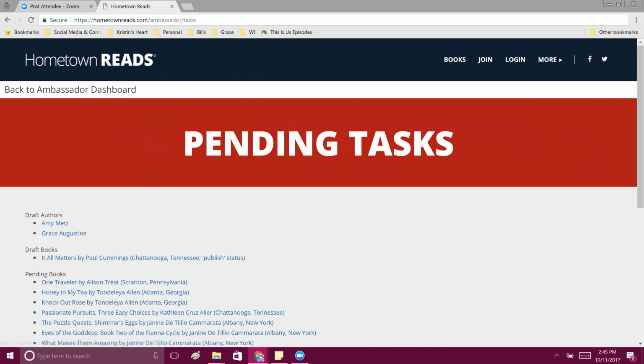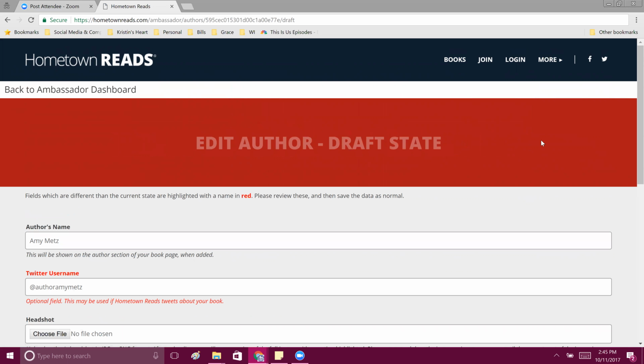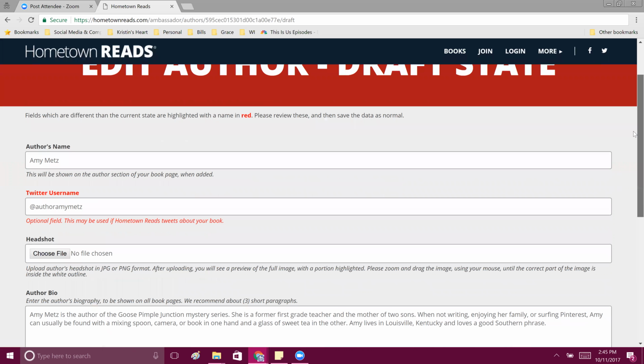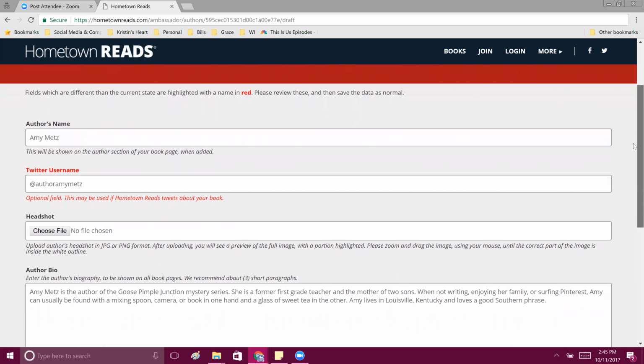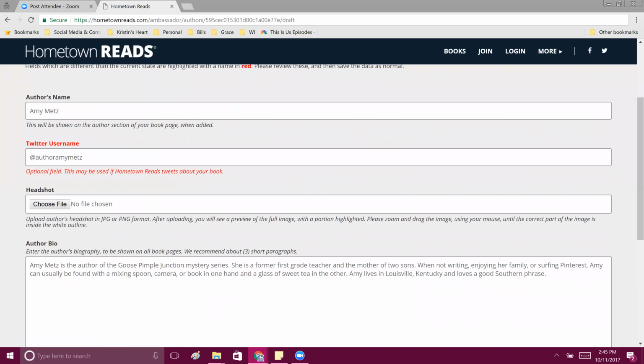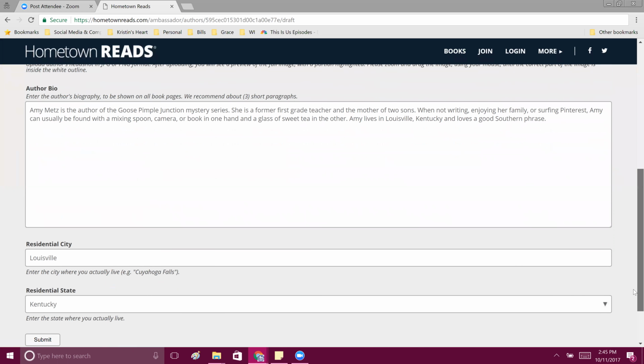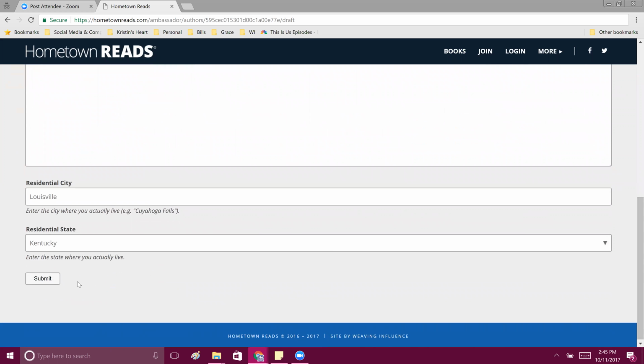Let's review a draft author submission, and just remember that that's where they've made a small change to their author profile. Each field is highlighted in red with what the changes were made. So as you can see, this author made a quick change to her Twitter username, and she entered it with the @ symbol, which is correct. So as soon as you've reviewed the changes in red and make sure they're following the Hometown Reads standards, you can go ahead and click Submit to make that change live.